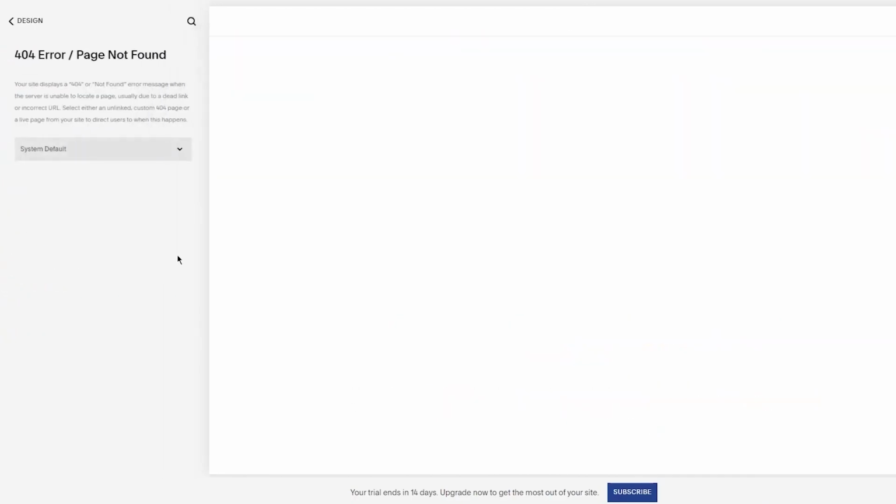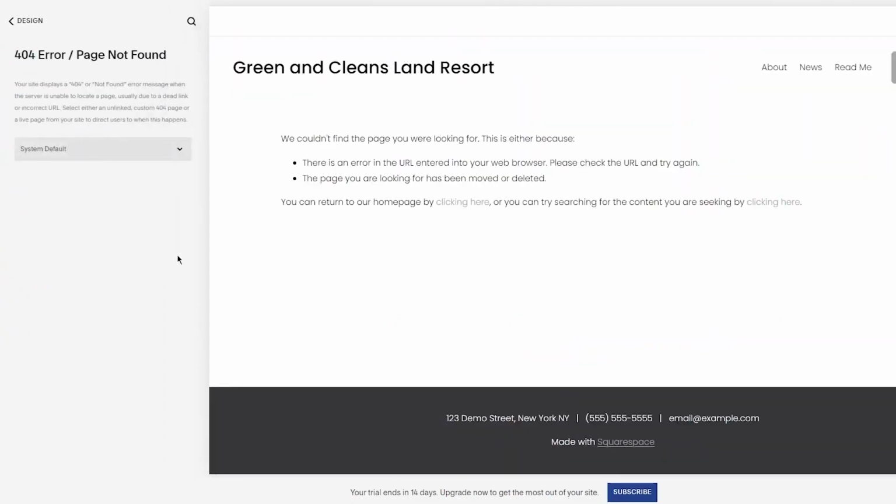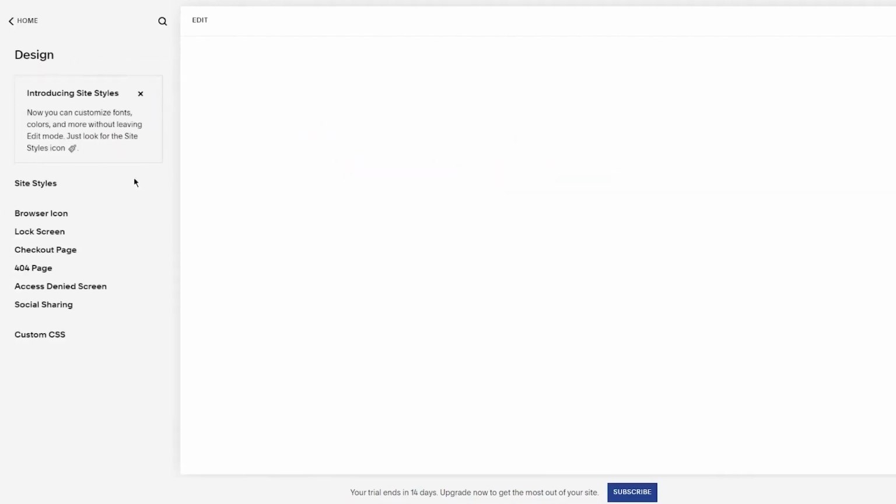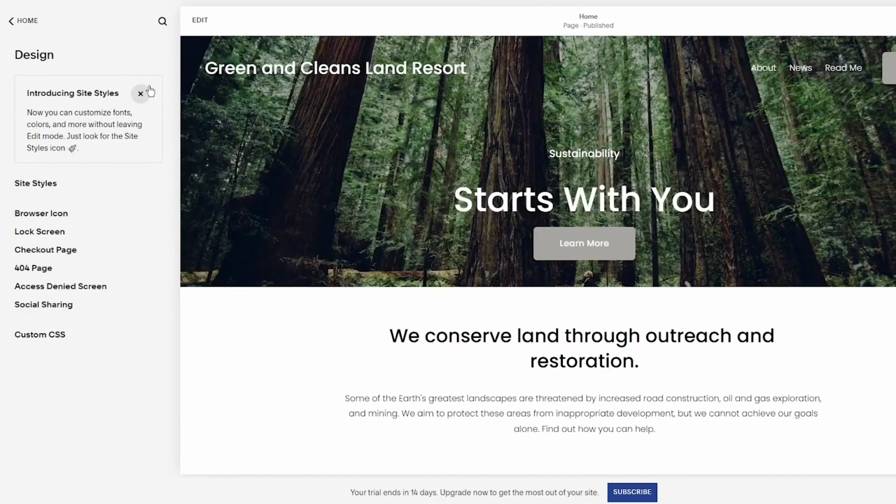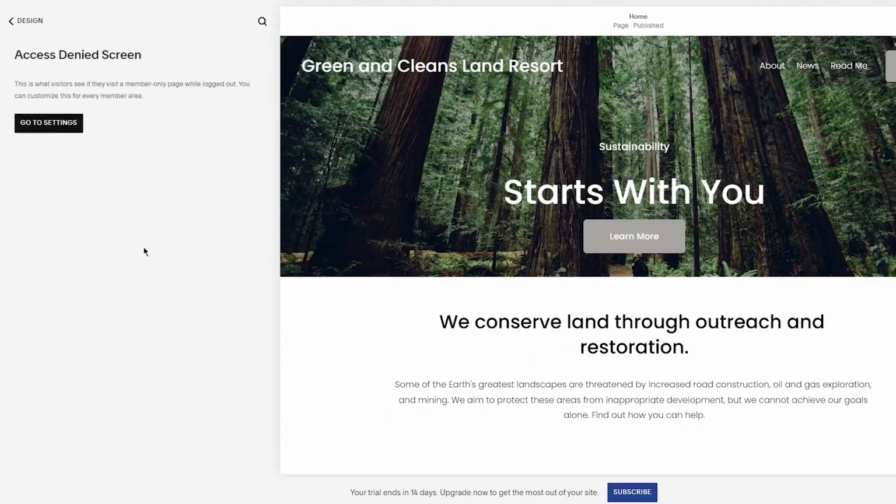Then you have your 404 page, which is going to be your error page. Your site displays a 404 or not found error message when the server is unable to locate a page, usually due to a dead link or incorrect URL. Select either an unlinked custom 404 page or a live page from your site to direct users to when this happens. So you can really customize this. You either just get the system default, or you can create a page of your own separately and then just add it here.